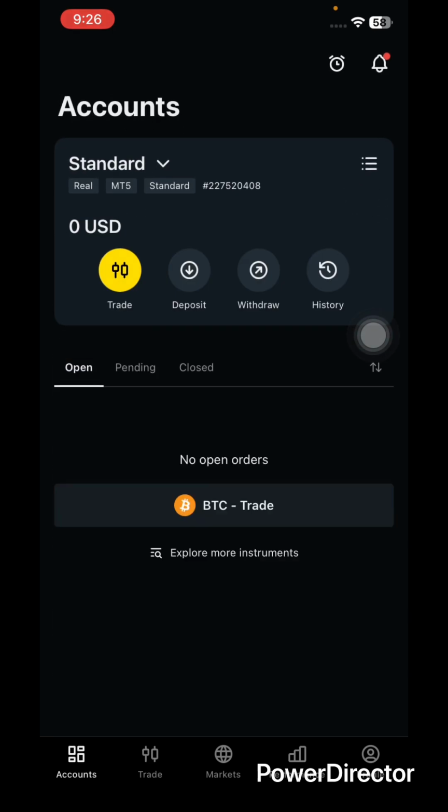As you can see, I have $0 over here. If I want to trade, I'll just tap on this trade button and start trading. That's assuming I have money in my account. If you don't have money, you just tap on deposit, then you deposit real money. After trading and you get some profit, you can just tap on withdraw, follow the procedures, and you just withdraw into your account.